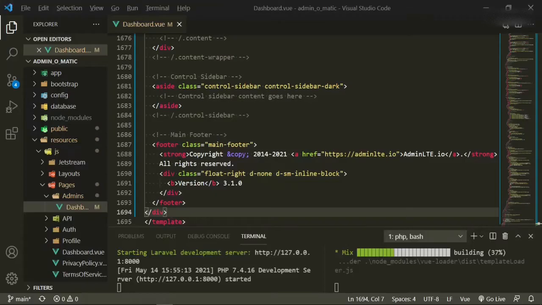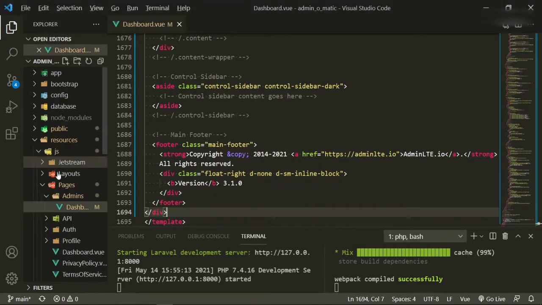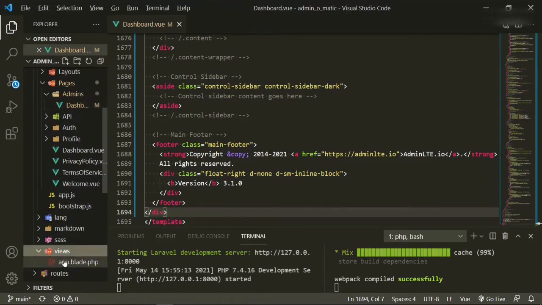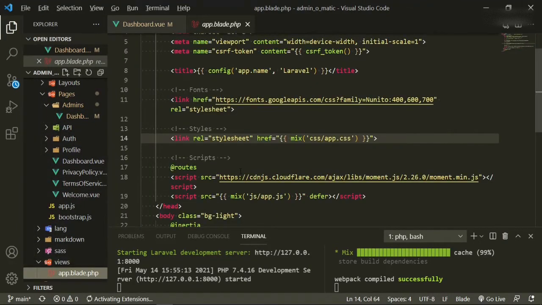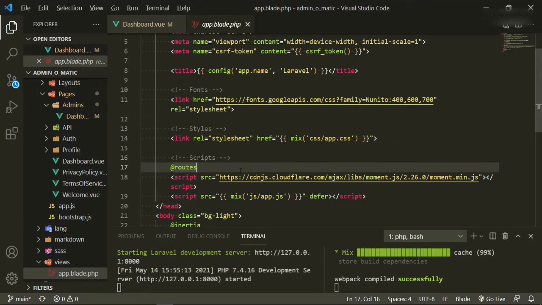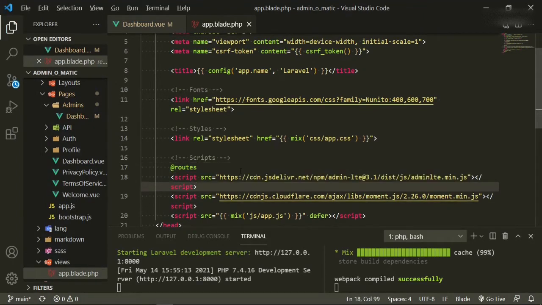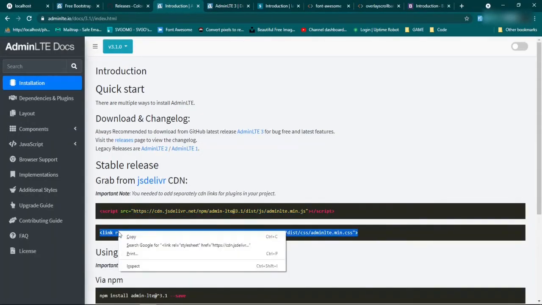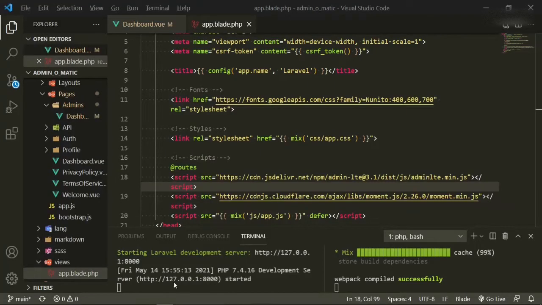copy, and then we need to head over to our text editor, go down to the views app.blade.php, and then we need to add that to our script section down here. Okay, and now we also need to grab the style sheet and put that in our style section.